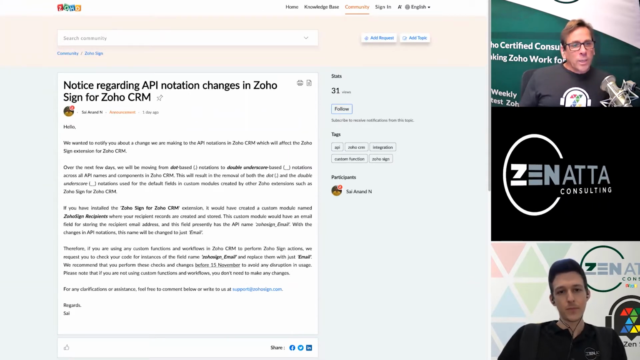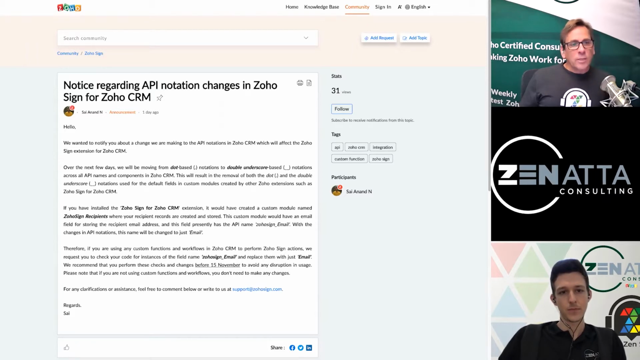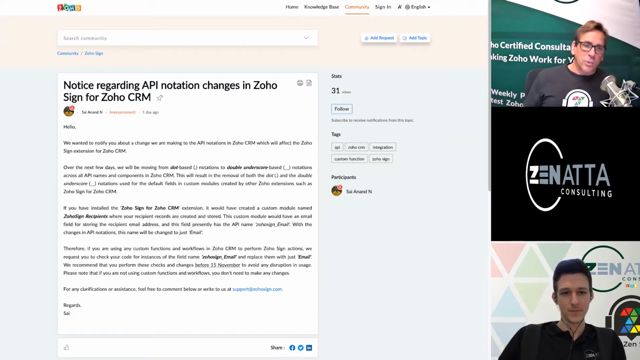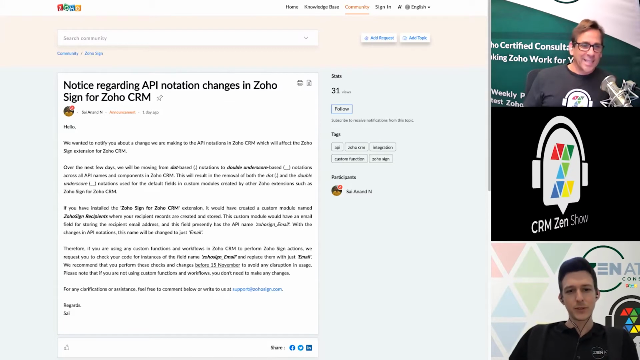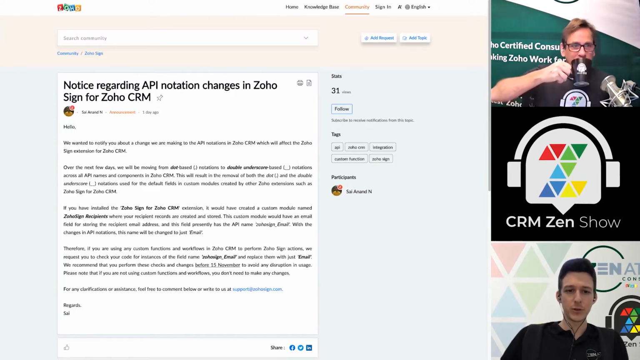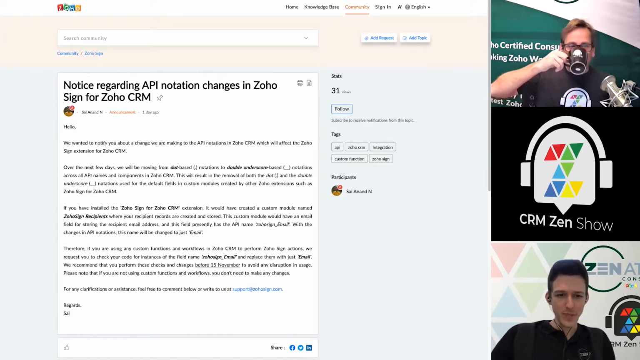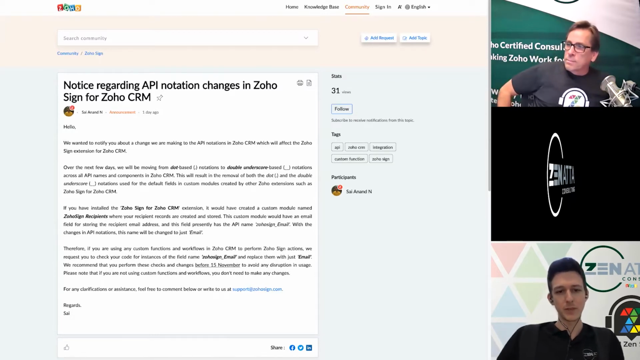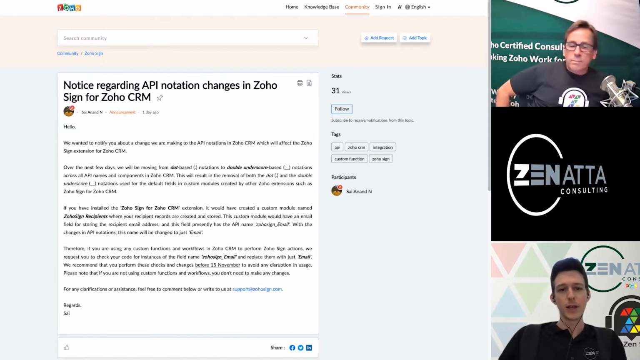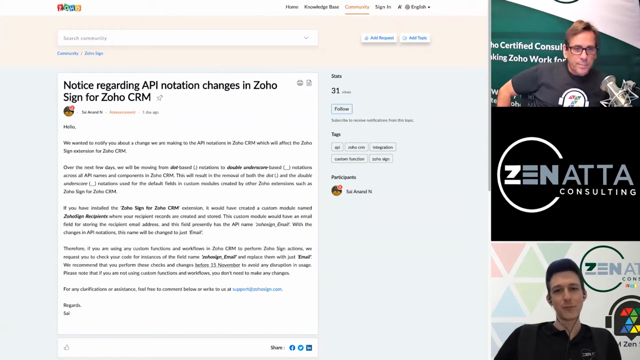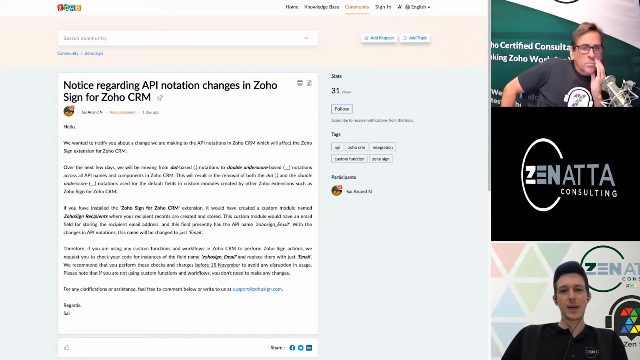All right. And then we are changing API notations. No more dots. We're getting rid of dots, and we're going to use the double underscore. Talk to me, Tyler. Yeah, it looks like this is really referring to the Zoho Sign integration for Zoho CRM. It's a minor change where you'll need to update some of your custom code, specifically Deluge code, when you are making API notation. Control F, find all your dots, replace them with these double underscores, but nothing too major.